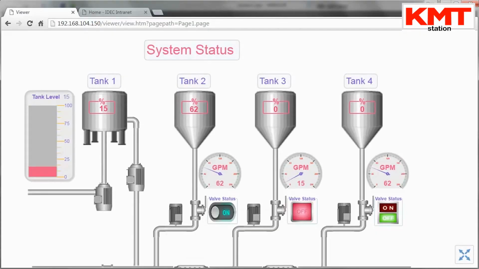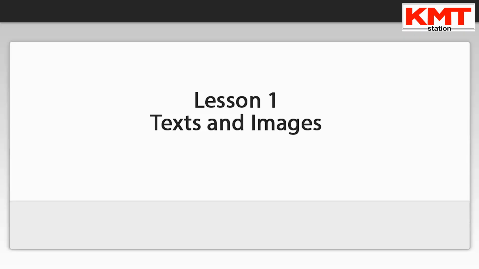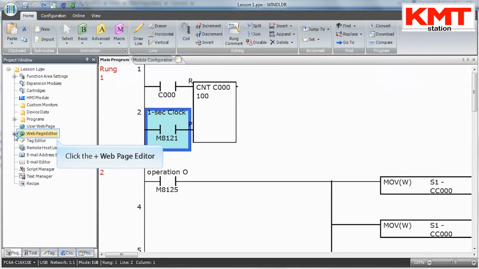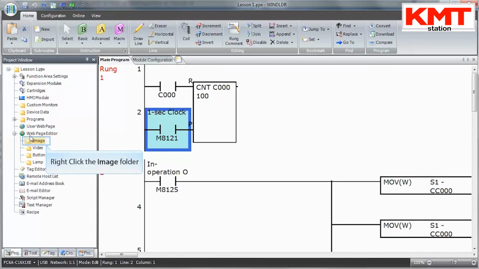The first lesson covers how to insert static text and graphic images. First, launch the WINLDR software. Please make sure you are using version 8 or higher. In the project window, click the plus sign beside the Web Page Editor link.